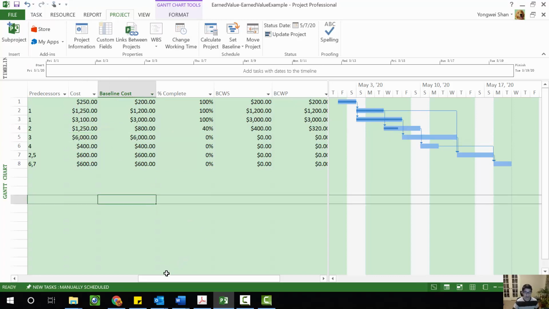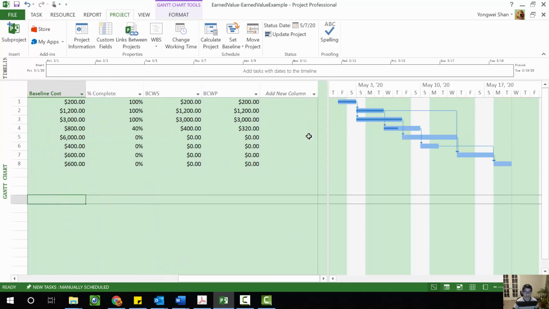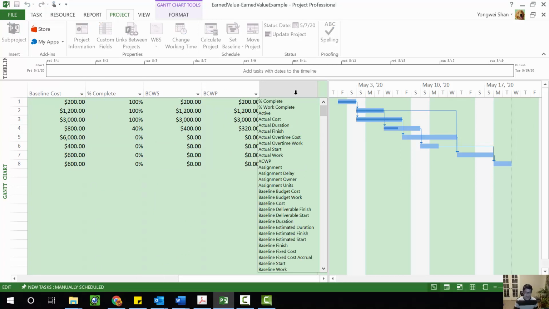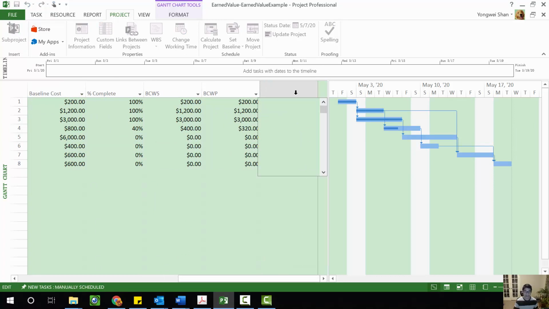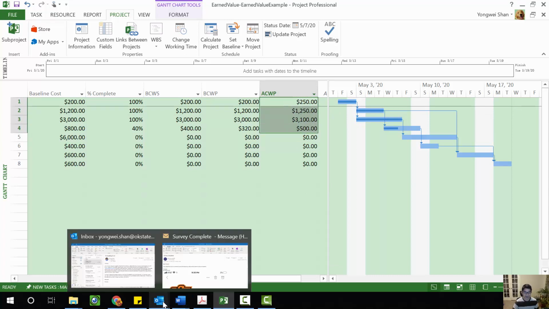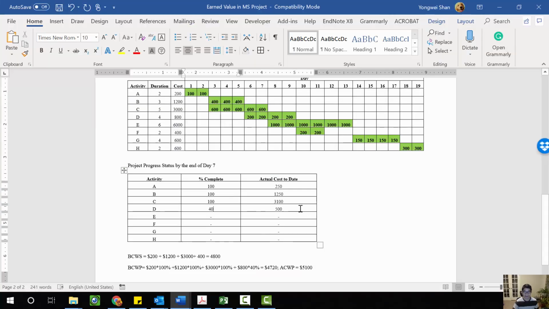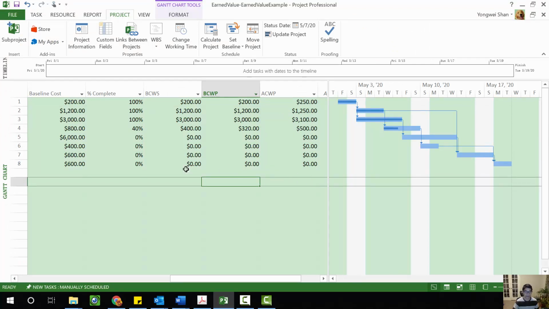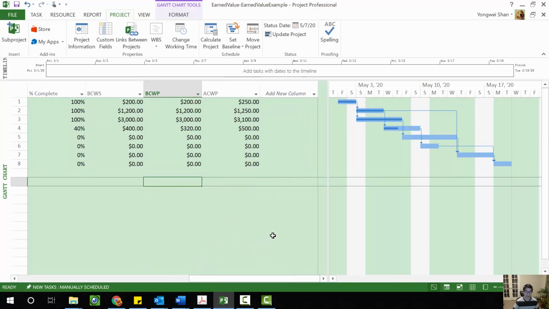All right, so now let's take a look at our ACWP. ACWP is exactly the value of the actual cost we have in this table. All right, so now I think we've got everything. Everything is 100% lined up with what we calculated by hand.